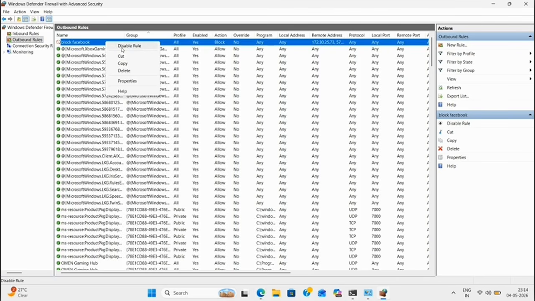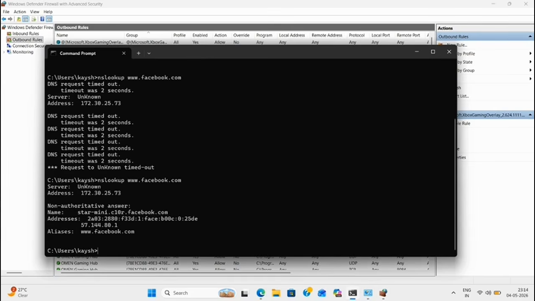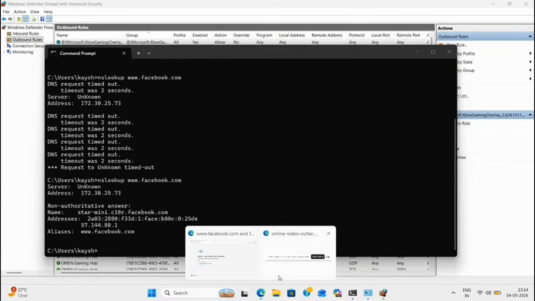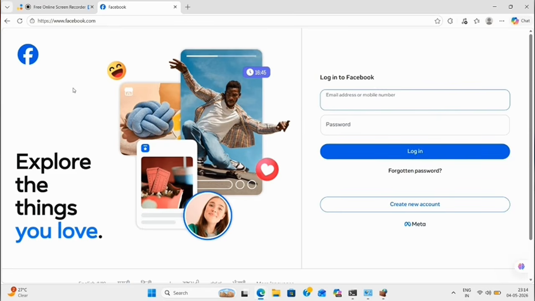To open it, either I have to disable the rule or delete it. So I am going to delete this rule, and now I am again checking whether it is opening or not. In the command prompt it has started showing all 3 IP addresses again because I have unblocked it. The rule is deleted. Now going into the browser and refreshing the page again. Let's see whether it is opening. Now just see, it has started opening again.